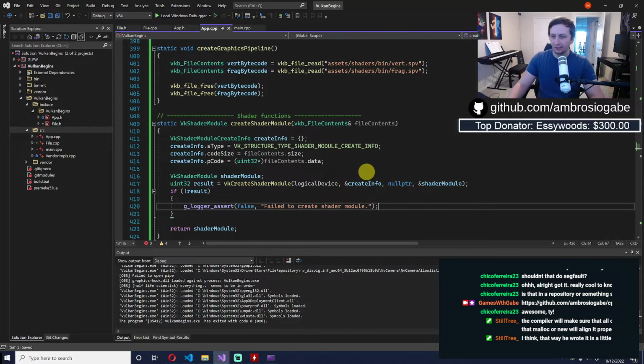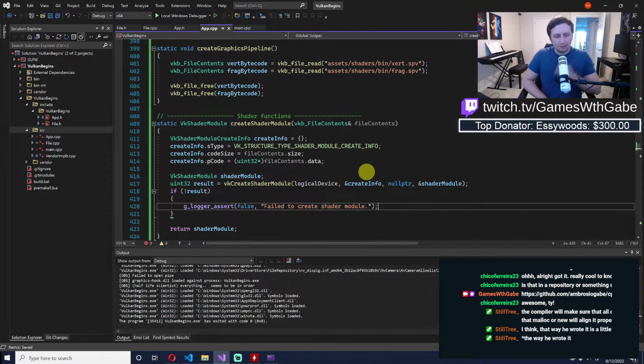Just do that. Okay. The compiler will make sure that all the structures, etc., will be properly aligned. So I guess that malloc or new will align it properly in memory. I think the way he wrote it is a little bit confusing for me. Yeah, me as well.